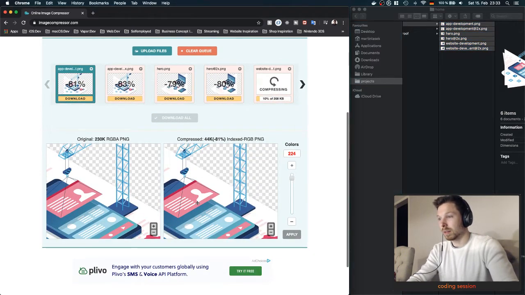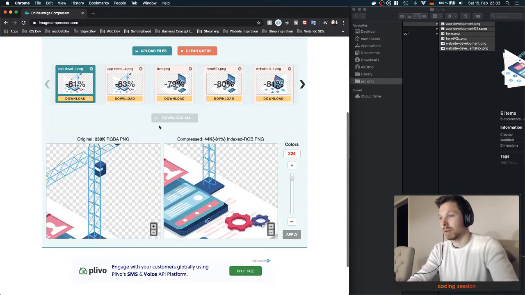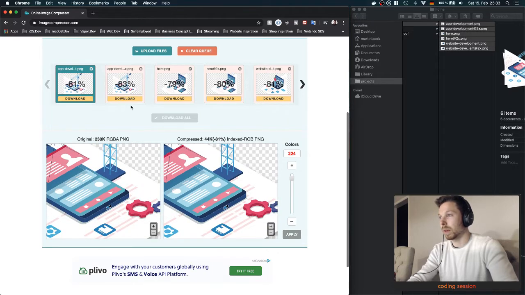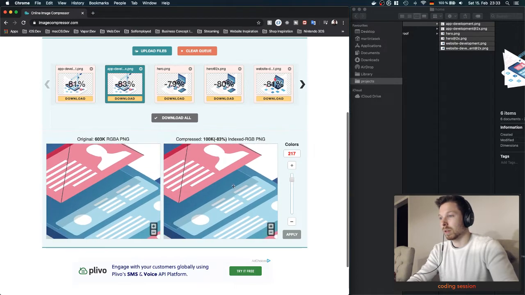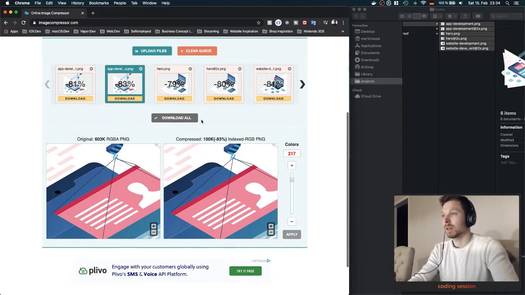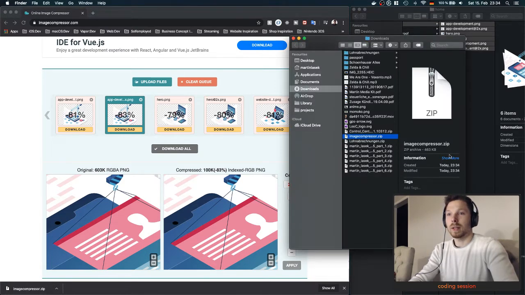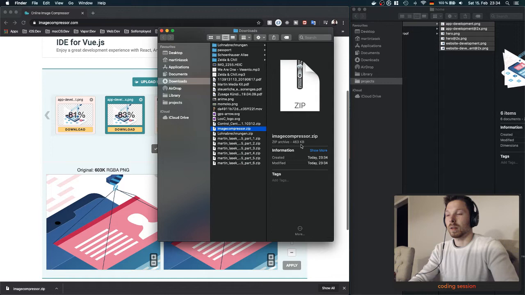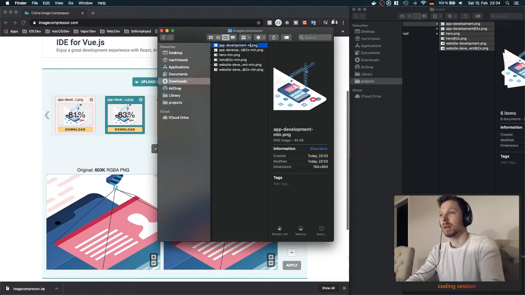So what we can see is this is compressed by 80% and we cannot see any difference. It's perfect. Same with that one. The gradient works fine. Okay, let's download all. This is a great improvement. If we look at how big that is, this is 5 times smaller. So I don't know if you can say you have increased the speed by a factor of 5, but definitely a big improvement.